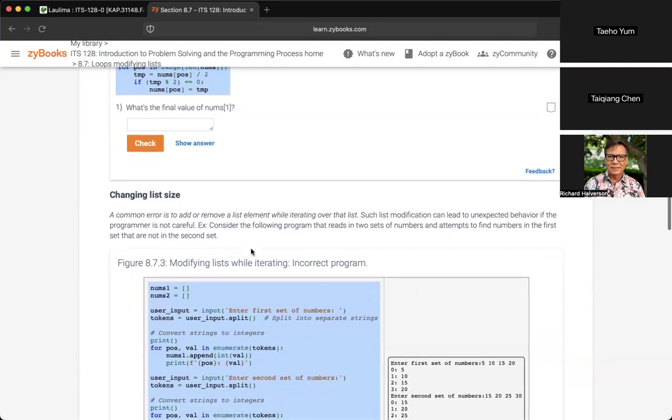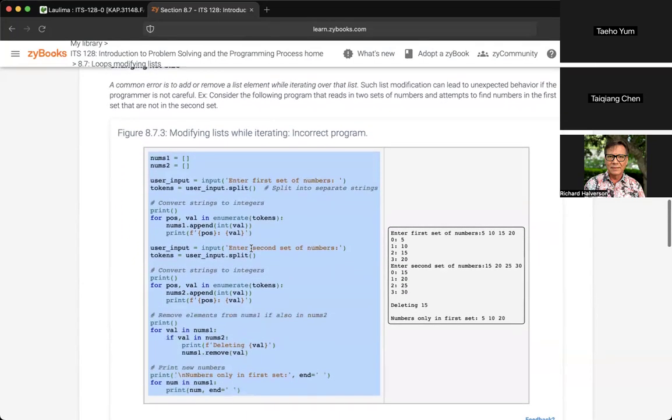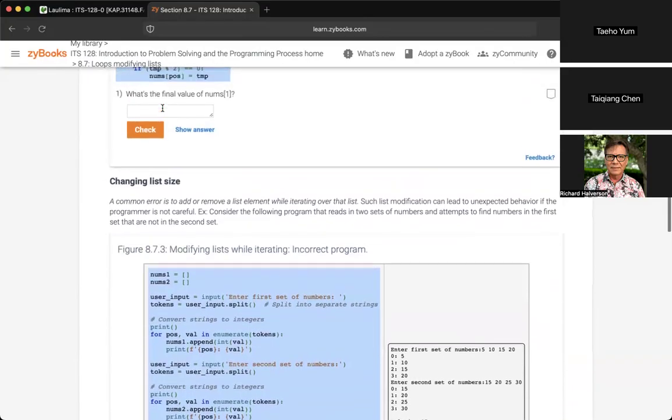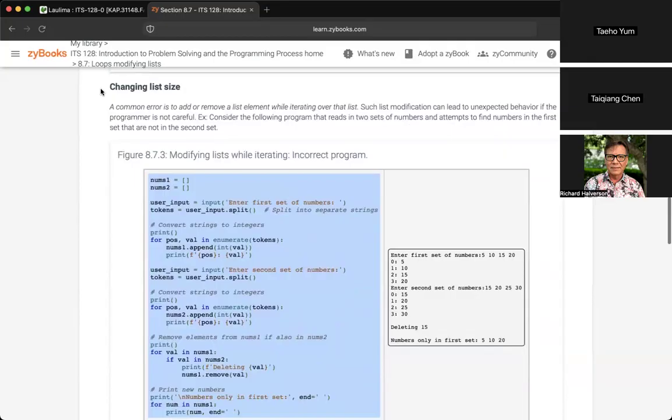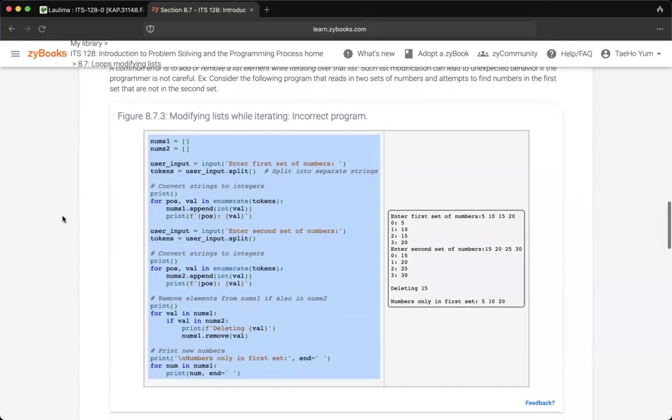So consider the following program that reads in 2 sets of numbers and attempts to find numbers in the first. Oh, my zoom is covering that up. Sorry. Set that are not in the second set. See, there we go. Okay, that's better. I was trying to hide my zoom control.